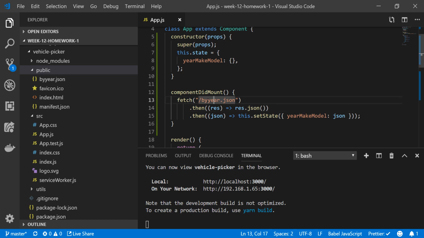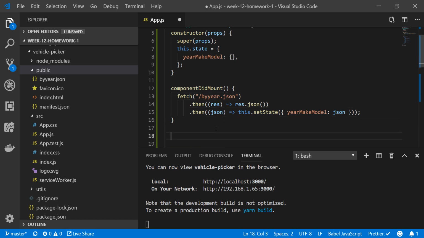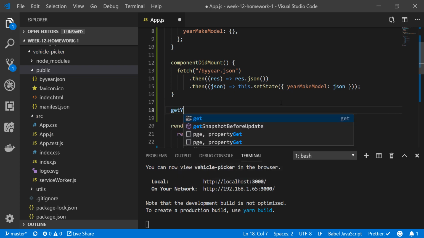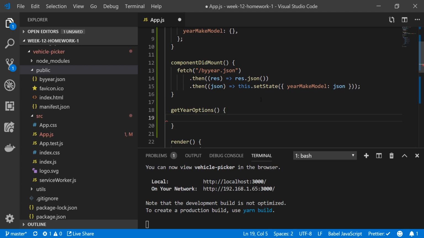So componentDidMount. We have this information in here. The state gets set and updated. So I'm just going to make a little helper method here called getYearOptions. And so when I call getYearOptions, I want to return a list of option tags, right? So I'm just kind of stubbing this code out as I think about it. I want to return a list of option tags based off of the data that we have in our current state. And so year make model is an object, so that's important to keep in mind.